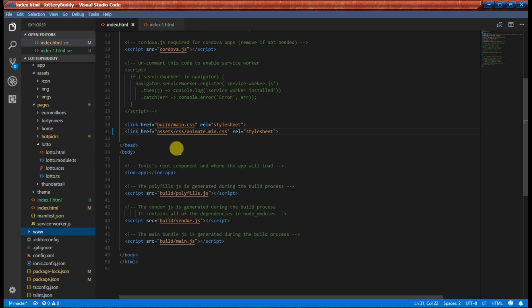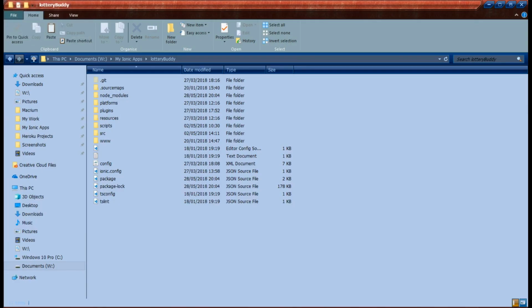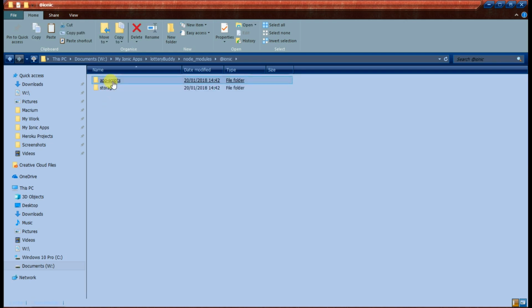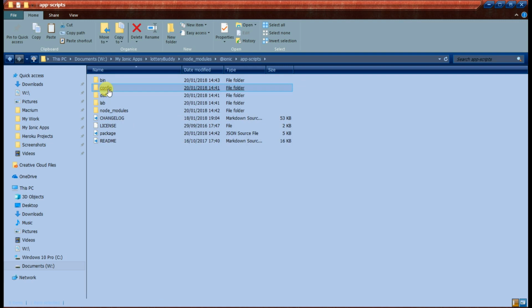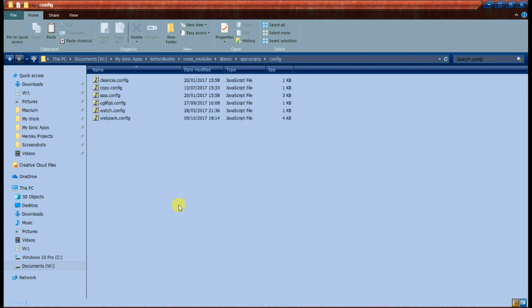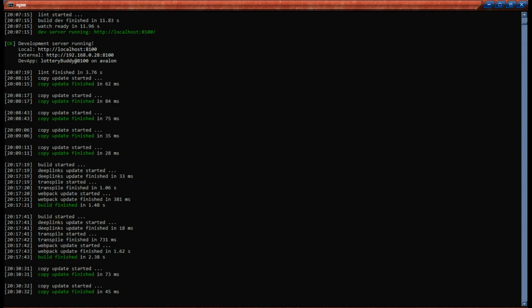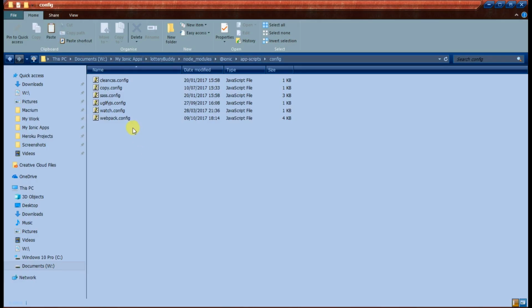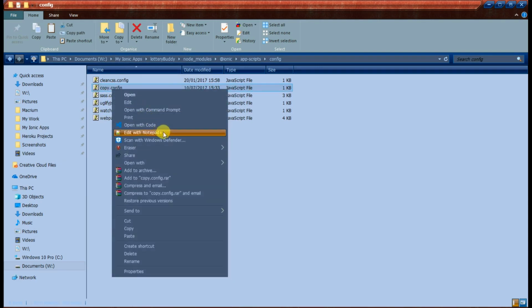Let me show you. If I go back now to the file structure of the app, if I go down into node modules and I go into Ionic and I go into app scripts and I go into config, now there's various scripts here which get run, or at least some of them get run, when we're doing the build process here. Okay. Now the one we're interested in for this case is called copy.config. So let's just have a look at that, just to see what it looks like.